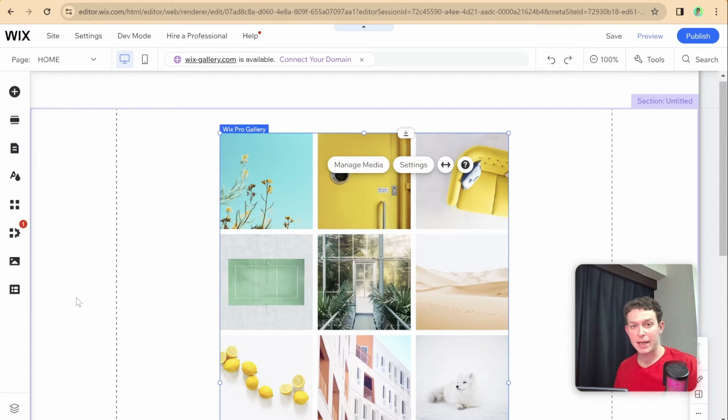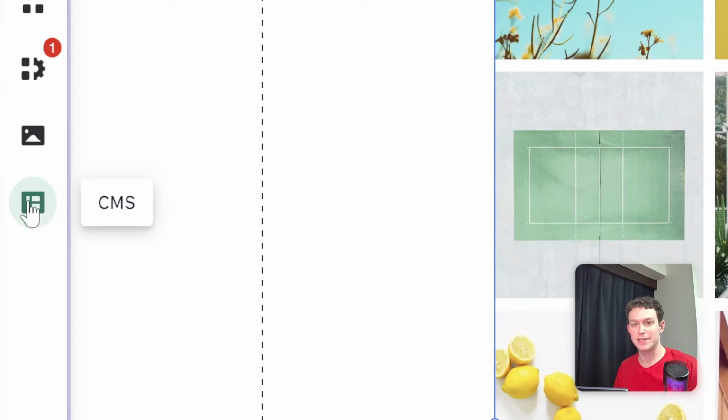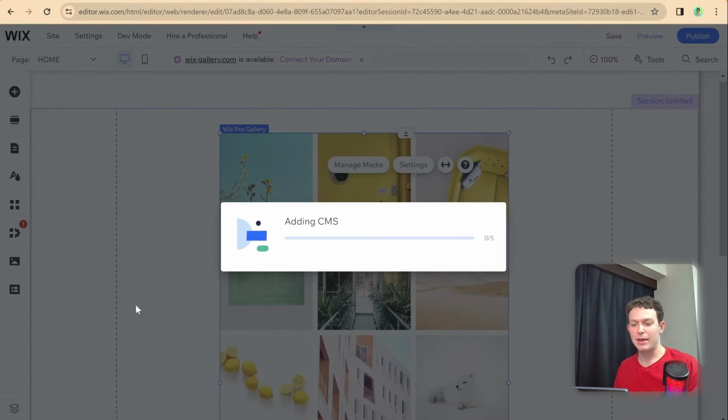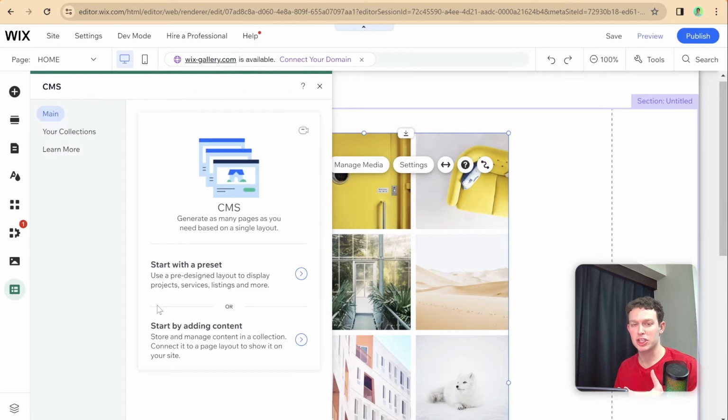So in order to add a data collection to your site, you're going to want to go over here on the bottom to CMS, give that a click, and then click over here, Add to Site. Now the CMS is being added to my site, and once that's done, I can create collections in order to organize my data. Each one of these collections, you can think of it as like an Excel spreadsheet with different information in it, but just more advanced capabilities of managing different data types.